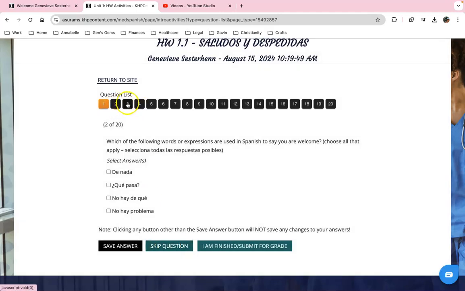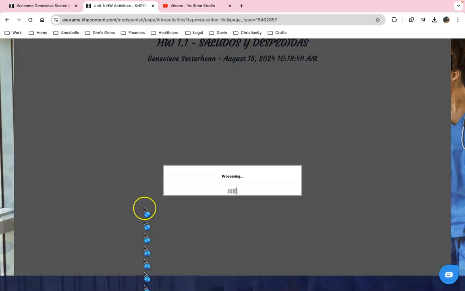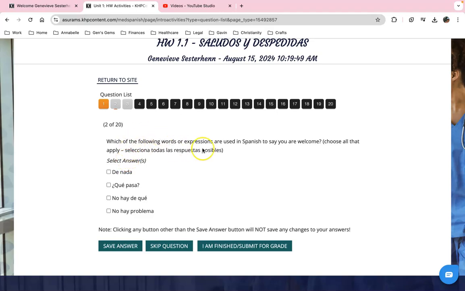Okay, so let's say I do 2. 3 was the one I got wrong. Let's see, what did I do? Which of the expressions are used to say thank you, except? Oh, I think they changed the answer. They changed the order of the questions, possibly. One of these I got wrong. Was it 2? Choose all that apply. To say you are welcome. De nada. No hay de qué, no hay problema.